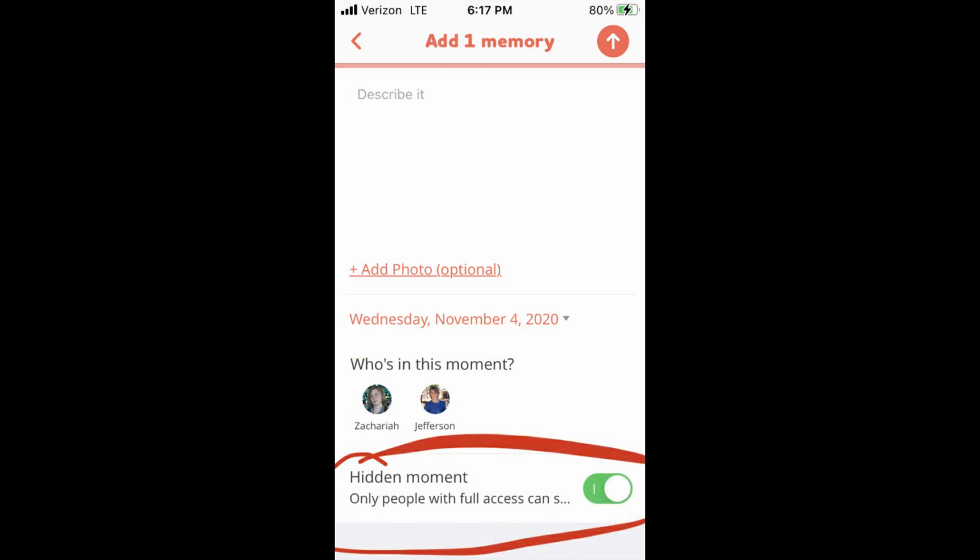Then if you're on premium, then you'll have a hidden moment. And so you could basically make this so that only people with full access, which you grant under your settings. With premium, not only do the ads go away, but you can hide your moments and make them private.